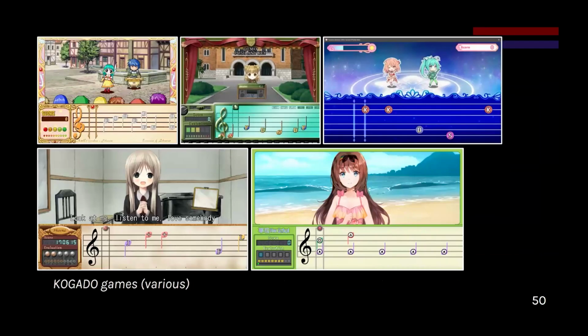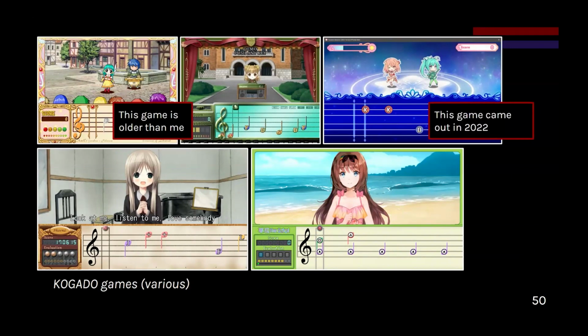And you're thinking, oh, but I don't know about reusing all of this stuff. Isn't that a little too shameless? Well, I'm not saying that you necessarily need to go super far, but this is an example. This game is older than me, and this game came out in 2022, and I'm over 20. So Kogado, for example, has been using the same rhythm game framework for over 20 years, including for a Switch fan disc of their Yuri VNDev game. So, consider what you can reuse and if you want to reuse it.